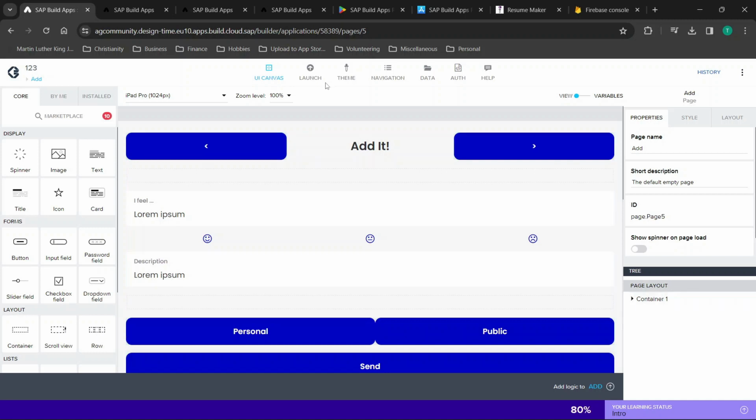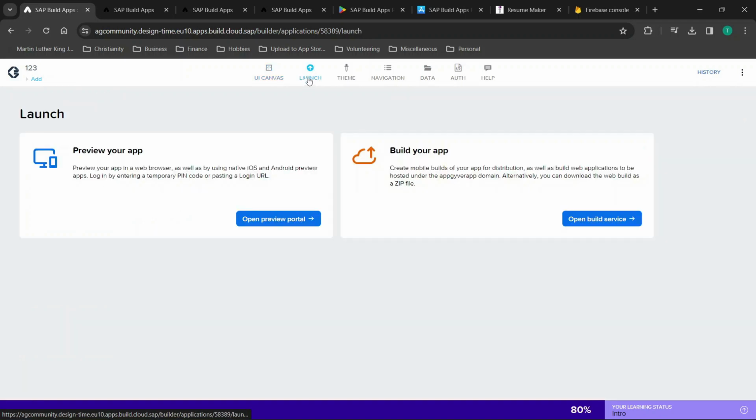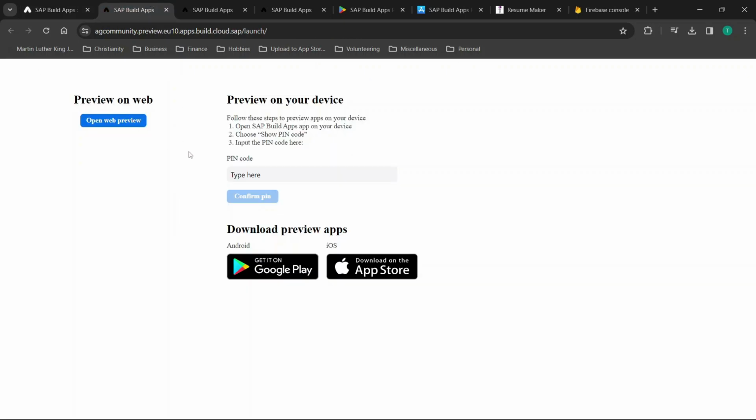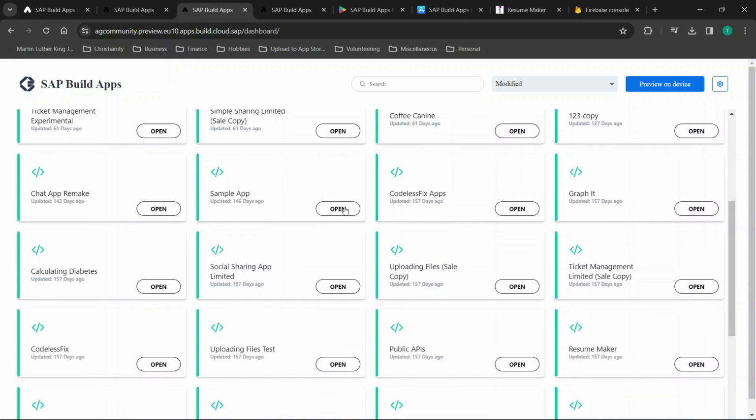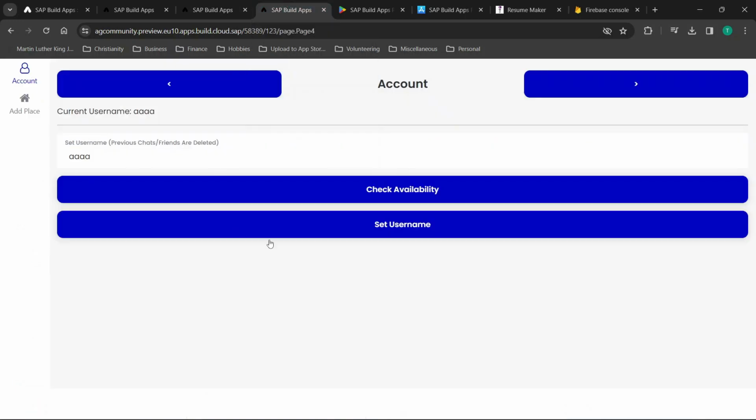So the first one is the one that most people are probably familiar with, but there is an added benefit to it. So when we go to the launch screen, you'll see that right here we actually have our preview portal. So when you click on Open Preview Portal, it'll open a screen similar to this. And when you click Open Web Preview, it will then allow you to view all of the different apps in your Appgyver account. So you can basically just click the one that you want to open, and then you'll be able to view it just like I'm doing here.